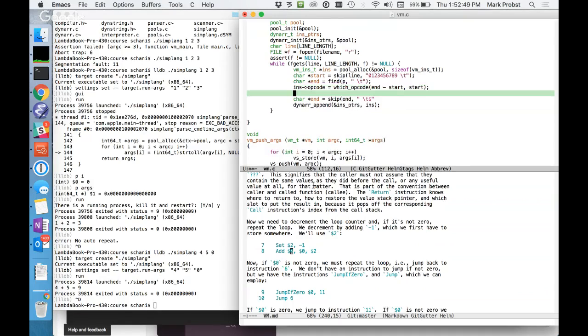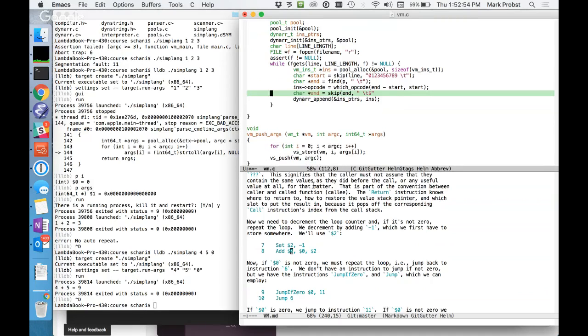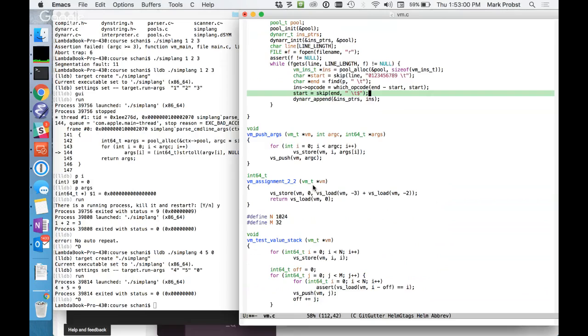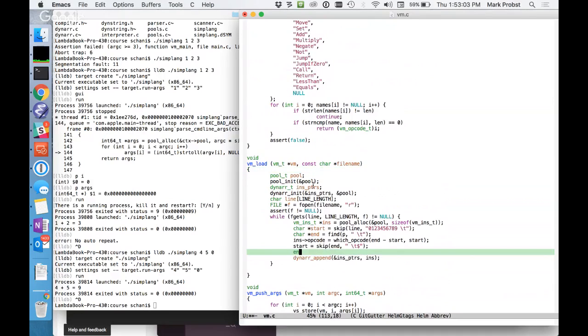So we're going to again say start equals end. This is start, and I'm actually going to say end equals skip start, and now I just want to read digits, right? And this is my first argument.